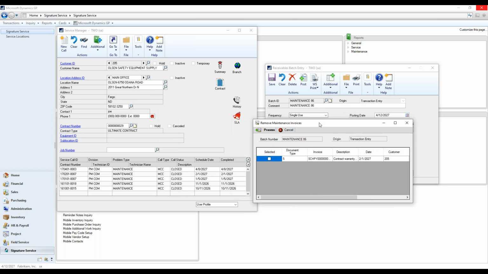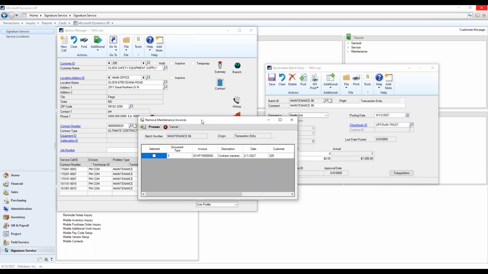Let me bring that over here. So what's happening here is this particular batch of maintenance invoices, so everything that was listed in there. Right now I just have one transaction in here, but let's say you had 5 or 10 invoices inside of this batch. It will list all of your maintenance invoices here. And again, these have not posted to receivables yet, but you have generated them from the service module, right? So they're sitting in receivables ready to post.